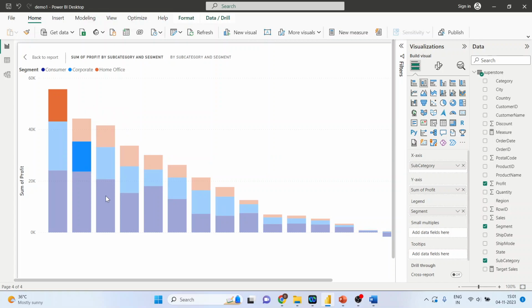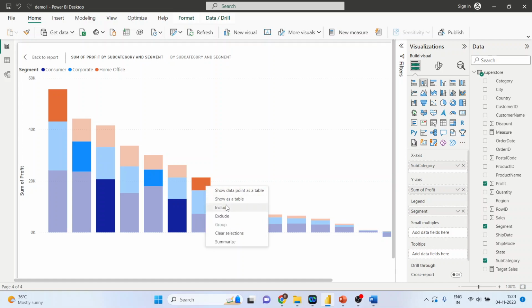2, 3, 4, 5, and 6. We only want these charts to be displayed or these data points to be displayed. Right click on it. Include.